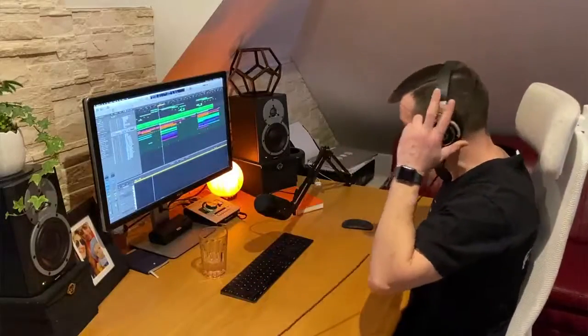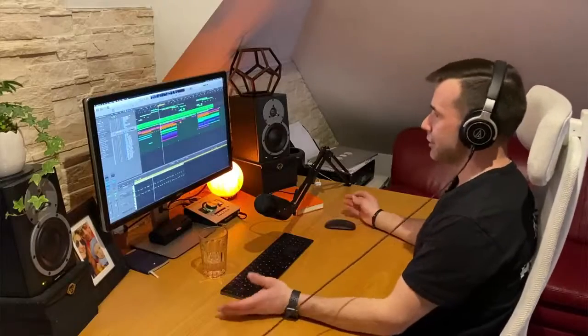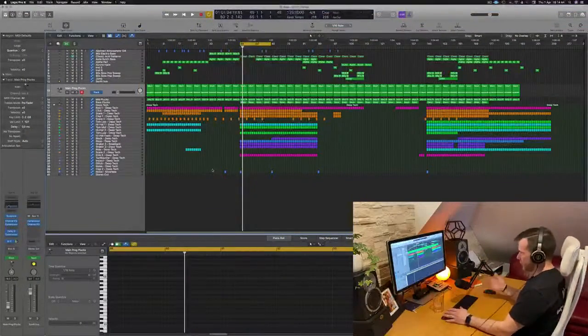So first of all, I'm gonna show you the pattern that I use that is a classical pluck pattern for progressive house. I'm gonna zoom it in so you can see it here. So basically this, and the result of this is this.